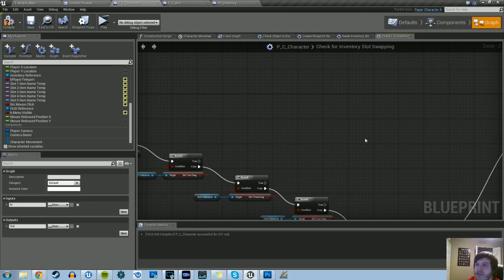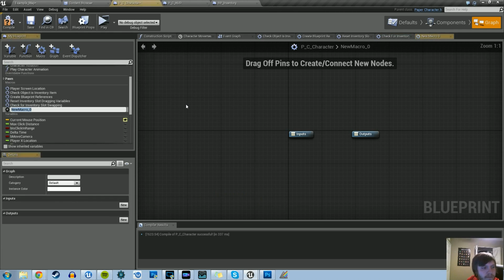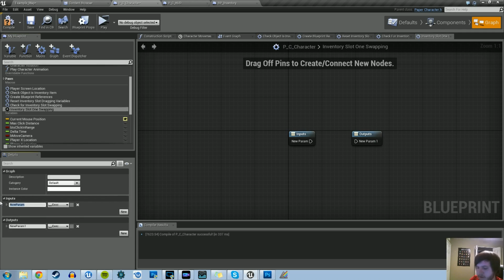And now what we need to do is create some more macros, because we're awesome. So this next macro, it's going to be almost identical for each one. There's going to be some changes, but we basically need to check what we're swapping and where we're swapping it to. So we're going to create that macro now. We're going to call it inventory slot 1 swapping. And we need just the basic input output executable pins here.